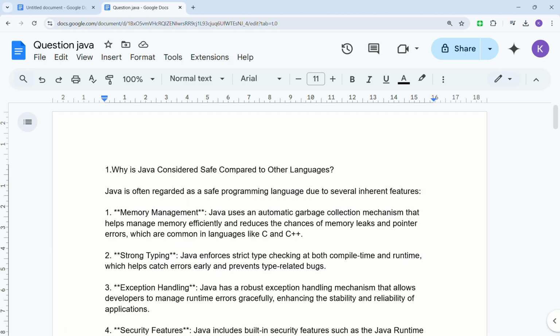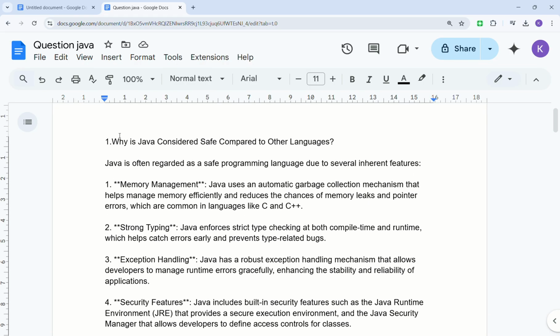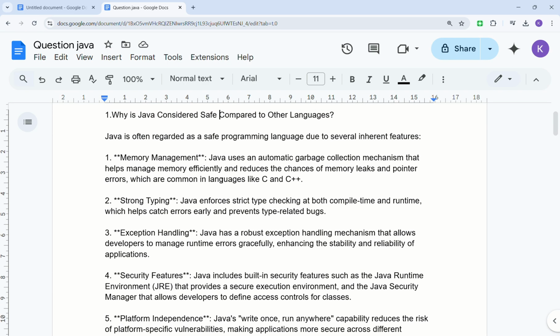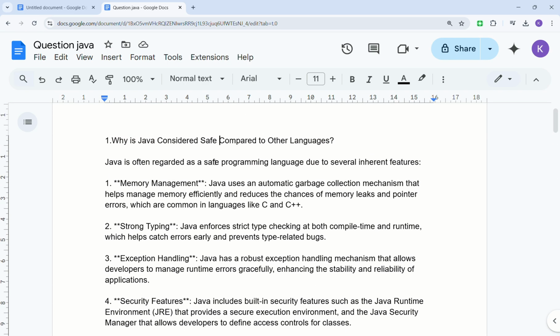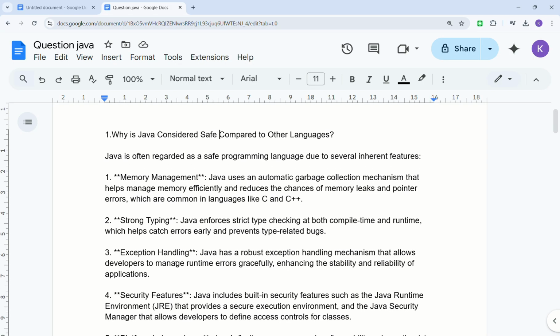So getting into this topic, I have taken and stored a document. I am going to discuss some of the important questions that are really important. I shared it in the Google Drive link as well. At first, question one: why is Java considered safe compared to other languages? It's a very important question commonly asked by HR at the final qualification.